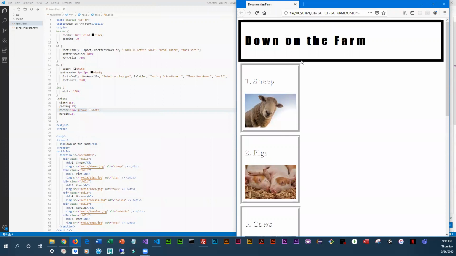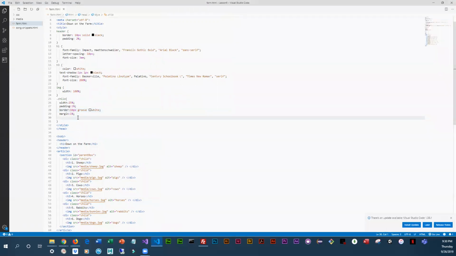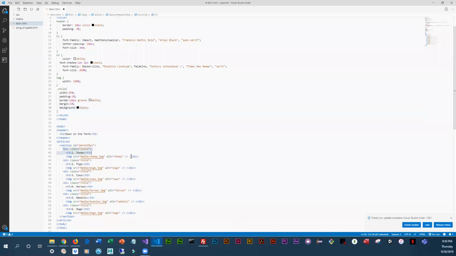Now to make these stand out even further, we're going to add one more property, and that is background. And we're going to set the background to black. So what that's going to do, inside each division, is color the background black, and then we'll have the text and the graphics sitting on top of that.